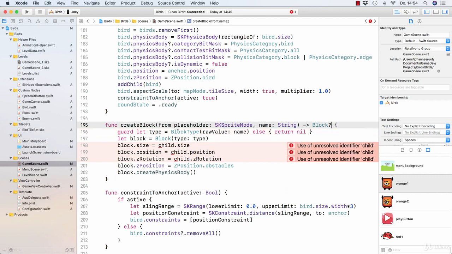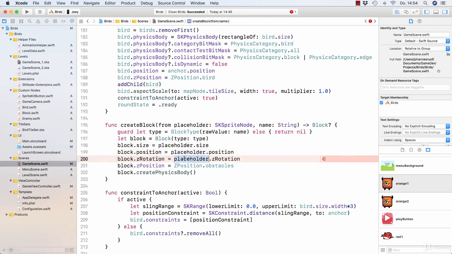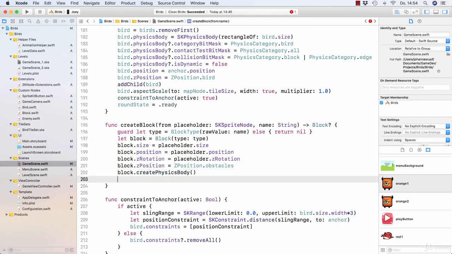Okay, let's go over the method real quickly. We start by hopefully initializing a block type in the type constant right here. If we succeeded, we initialize a block node with this type. This node will then be adjusted to the values of our placeholder node, which I will here, of course, have to reference with the placeholder parameter instead of child. So let's change that. Finally, the physics body gets added to my block node, so that I can, at the very bottom of the method, now add return block to return this block node.